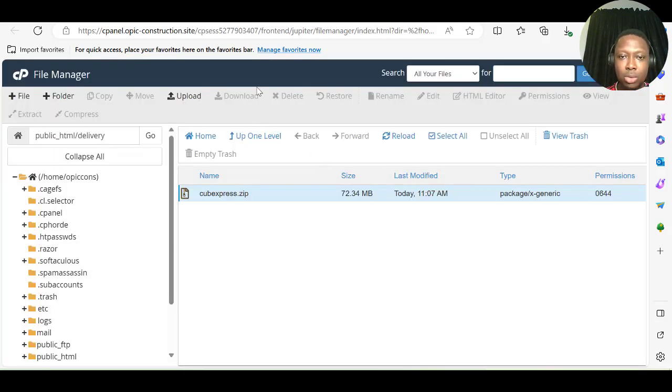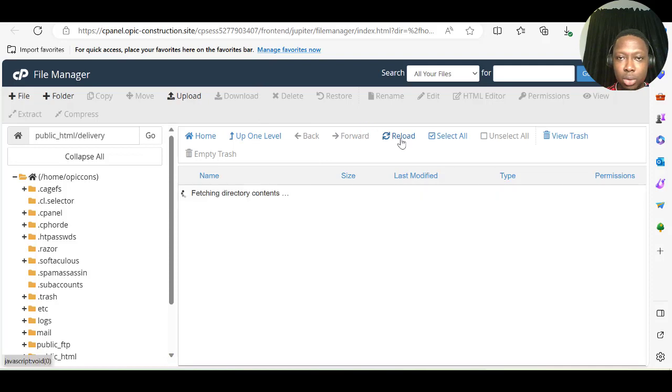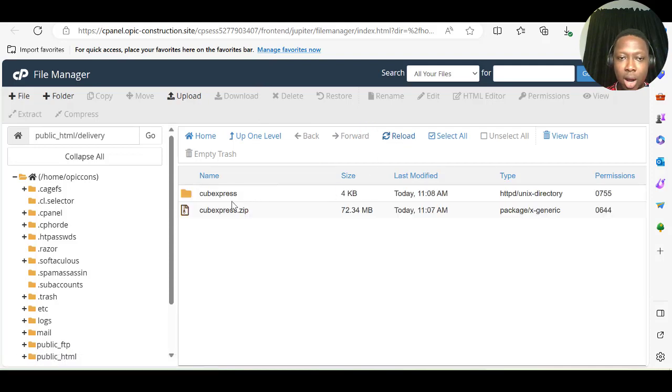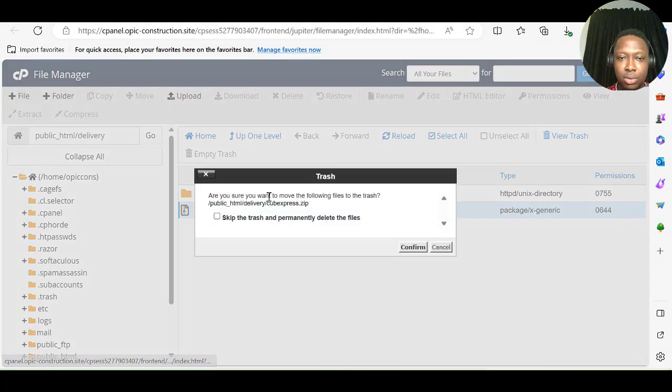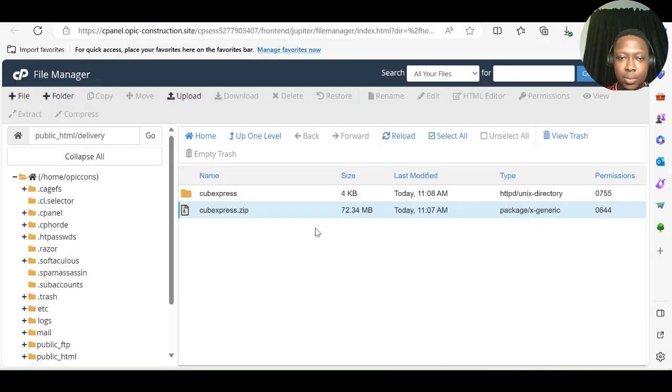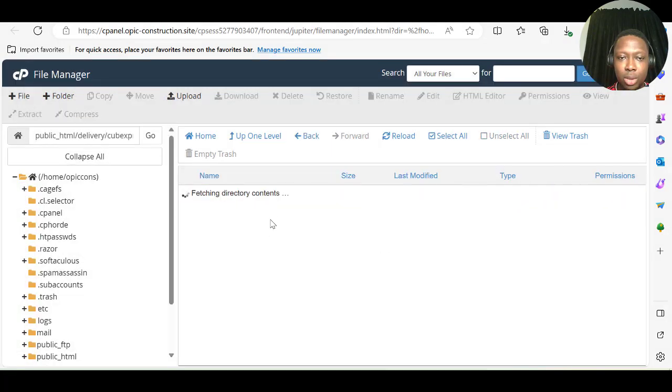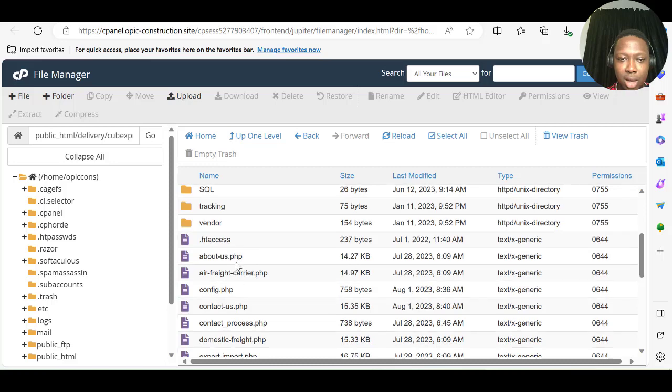All right, so once you do that, I can reload. Okay, you now have this folder. I can delete this one off and just delete. So I have this already. So I'll open it. You can see all the files I need. They are all inside here.